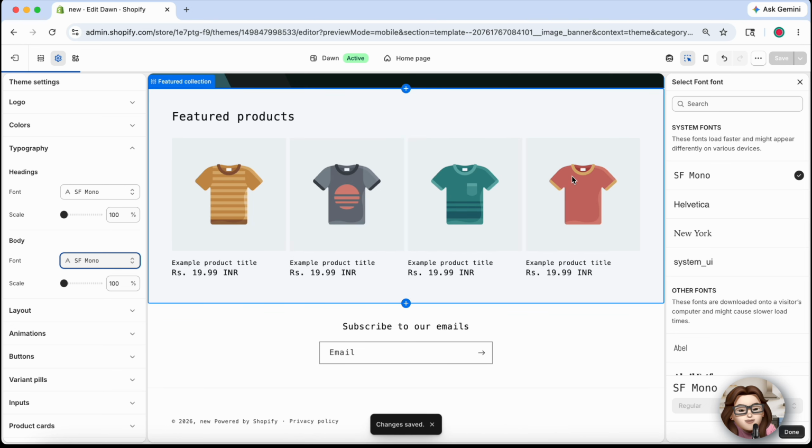Changing fonts is a simple way to improve your store's branding and make your website feel more professional and unique.